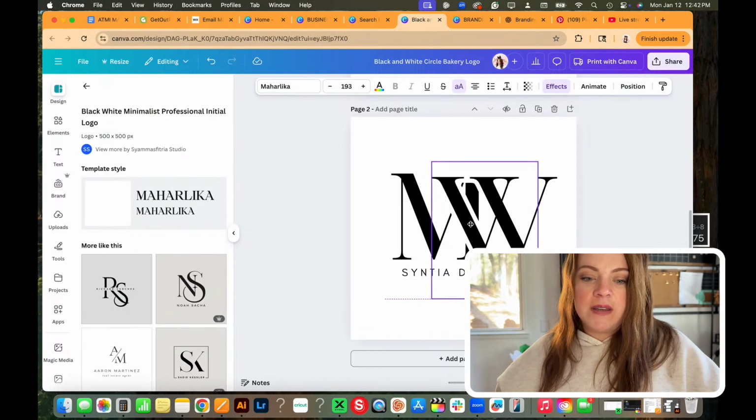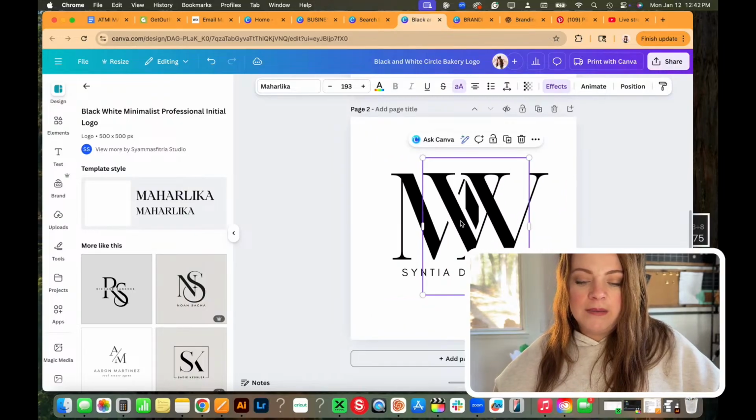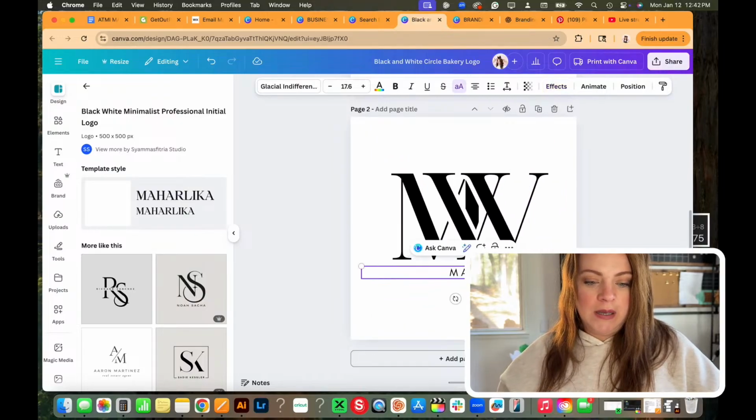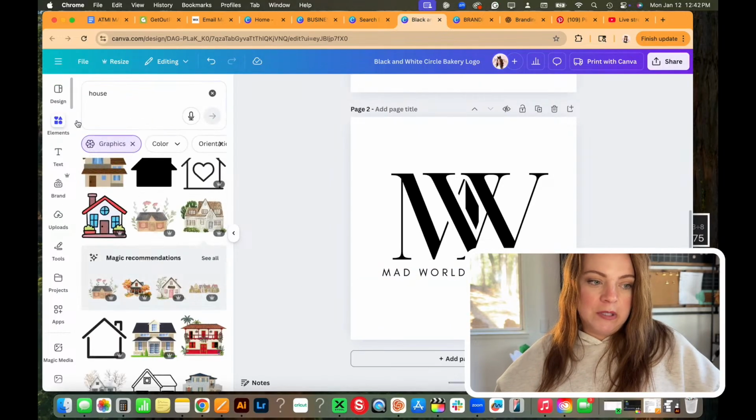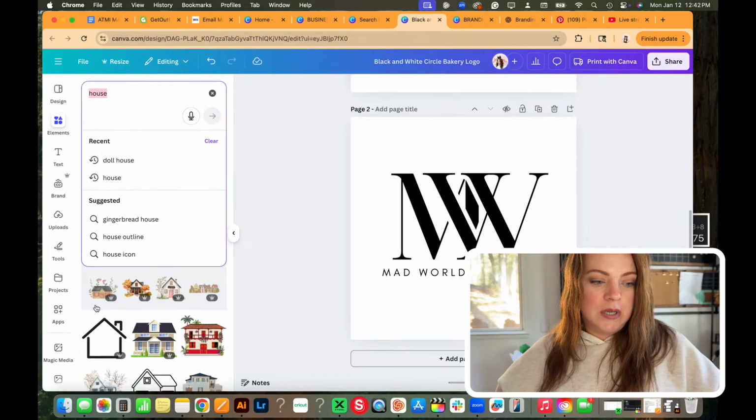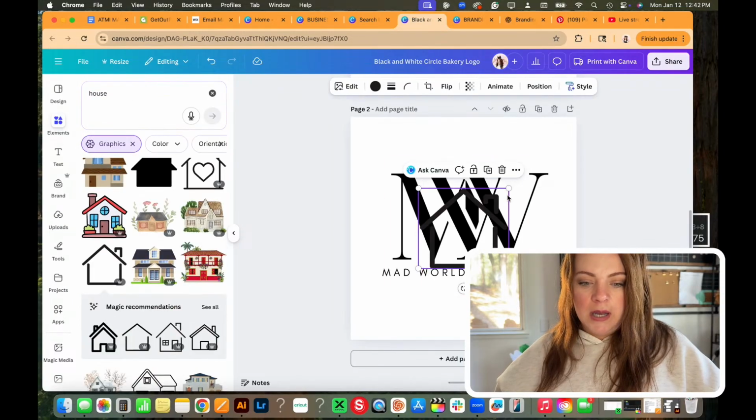So let's say I love this and I'm like, Mad World after all, and then I change this to Mad World after all, but I want like a roof on it. So I'm going to go over to elements and I'm going to do, I like this house right here.